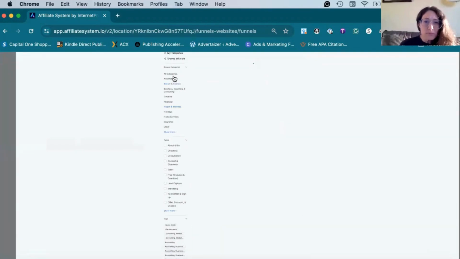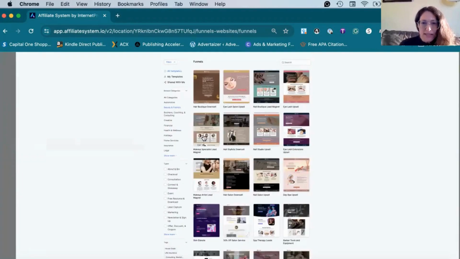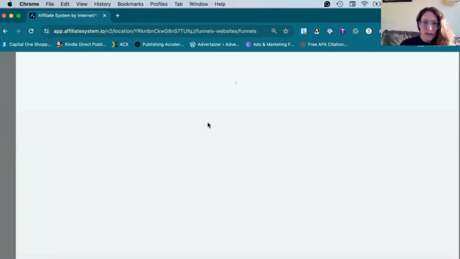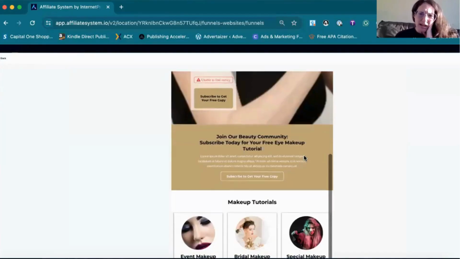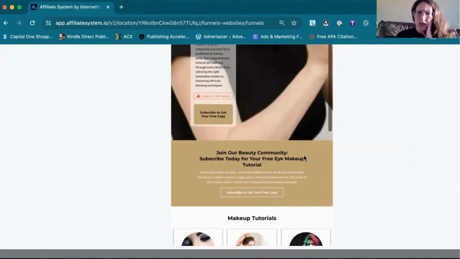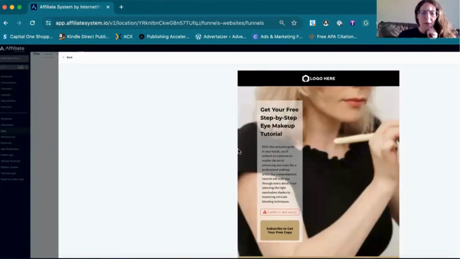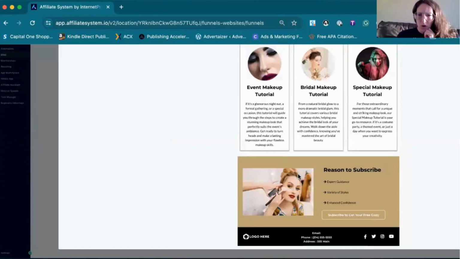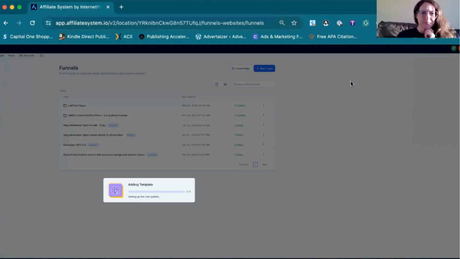Let's look at beauty and fashion here. I kind of like something like this. Let's just try it, right? So I like this template. It syncs with what I'm looking for. So I'm going to go ahead and choose this. If I didn't like it, I could hit this back button and pick some more. So I'll hit continue on the right side here. And it's adding the template.